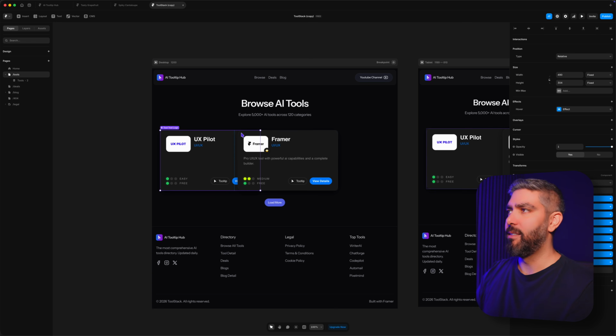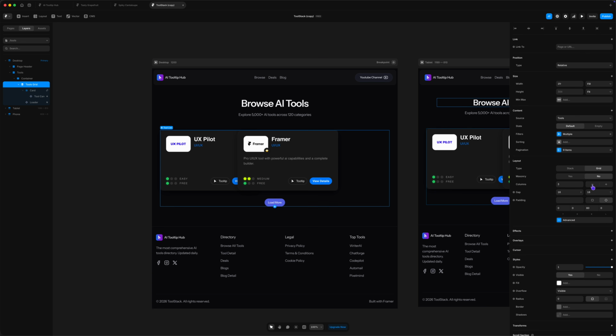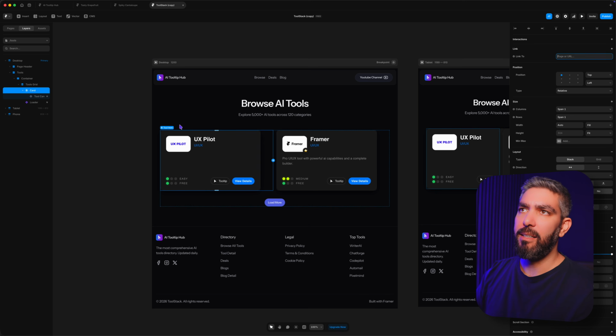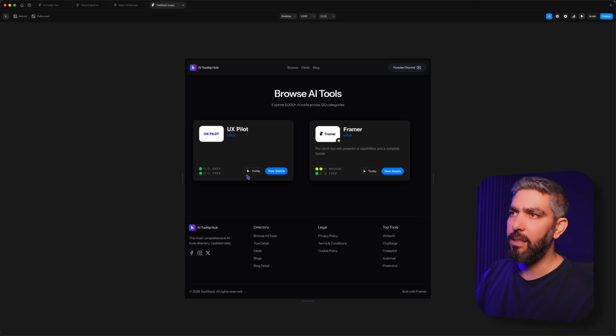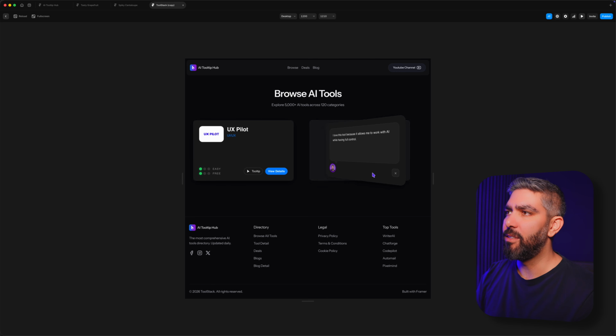And of course, you have to fix the layout here. So here I can see I have 3 columns, only want to show 2 columns. So I'll make it 2, and now I can go and preview, and I can click on this and flip it, and it will be revealing the other side properly.